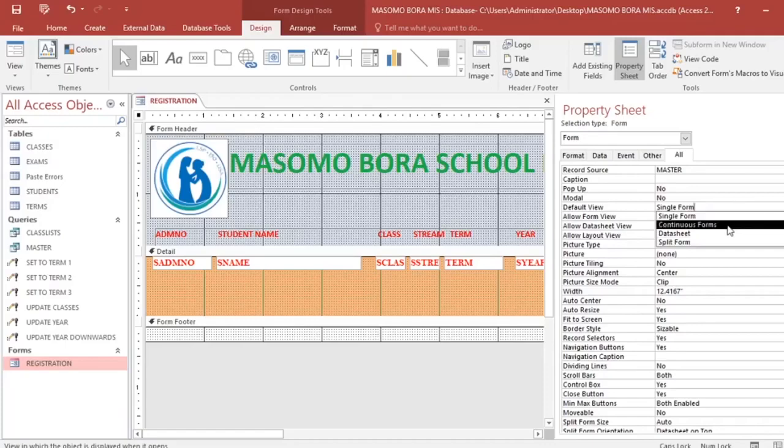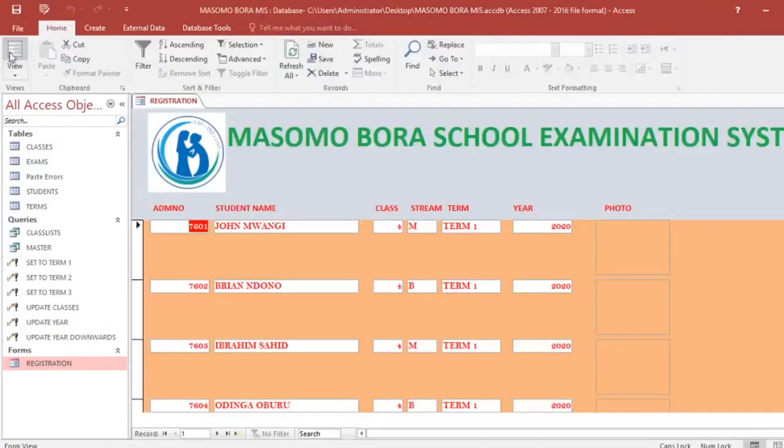Therefore, you change the default view to continuous. Then you save your work and close this one. Now I can see all my students, but we still have a challenge: these students are mixed up. You see their form 3s, their form 4s, and we need a specific class. That means we have to create a query, like we have done in class list, for this form specifically.